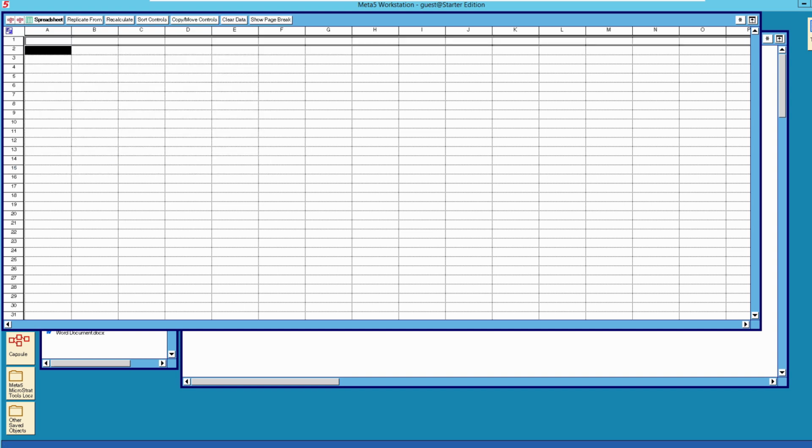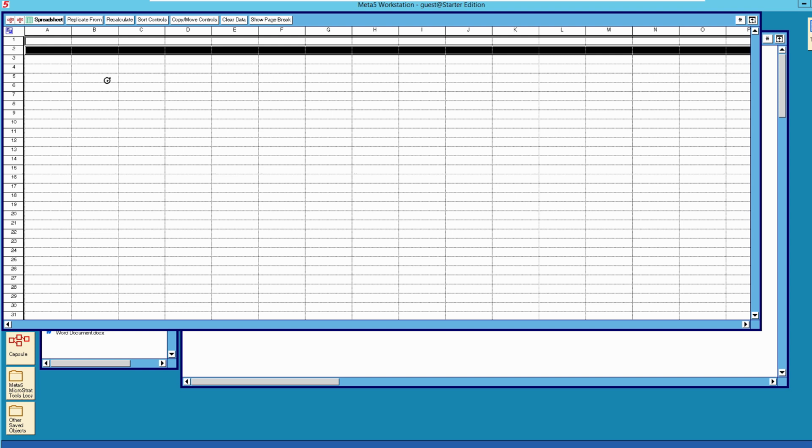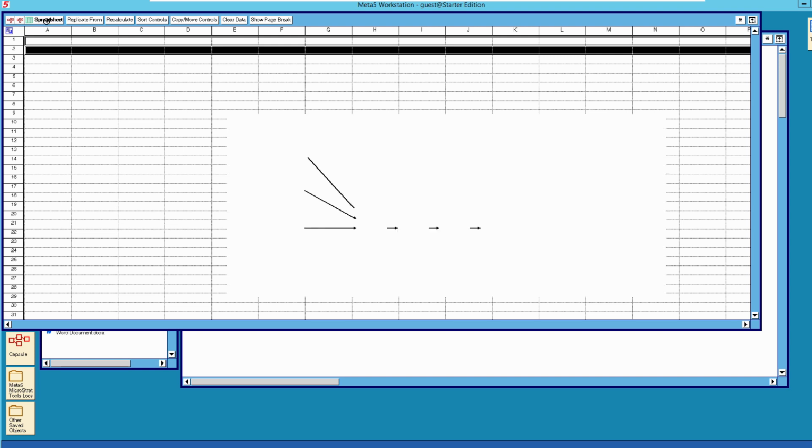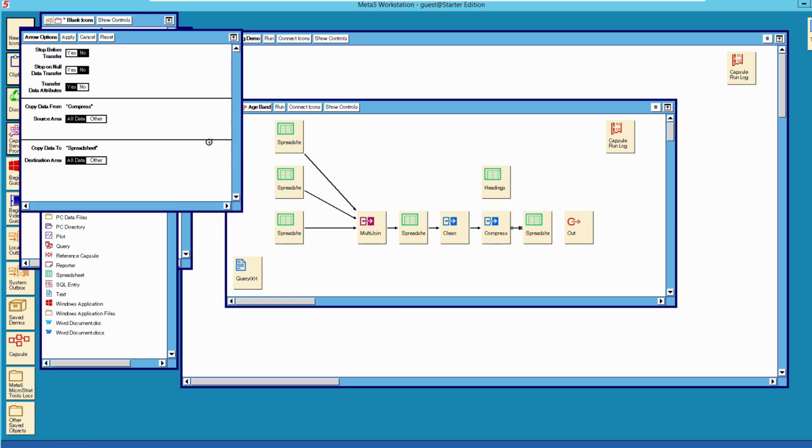Then you want to select A2. And go to the star in the top right-hand corner and select Name Region. And in the spreadsheet options, you want to set the region to A2 to Q2. And in the label field, you want to set it to Data-01. Please be careful to use capitals at the beginning of region names. Region names are case sensitive. The compress icon is going to send data to the Data-01 region name.